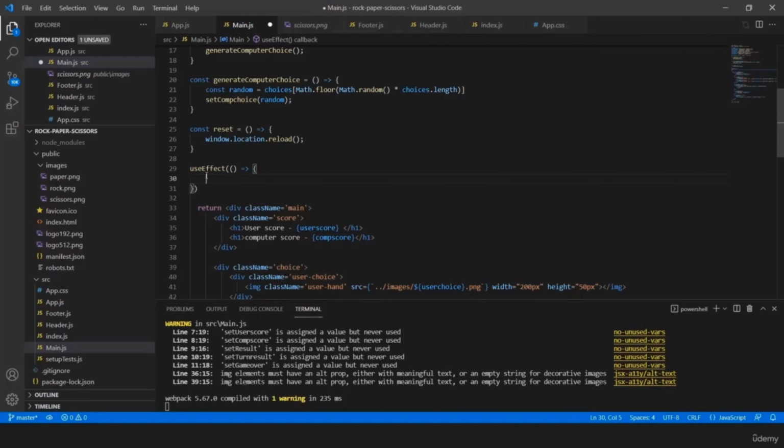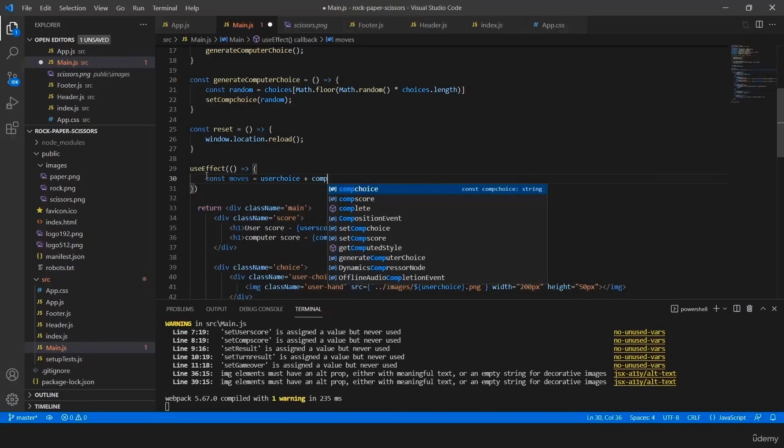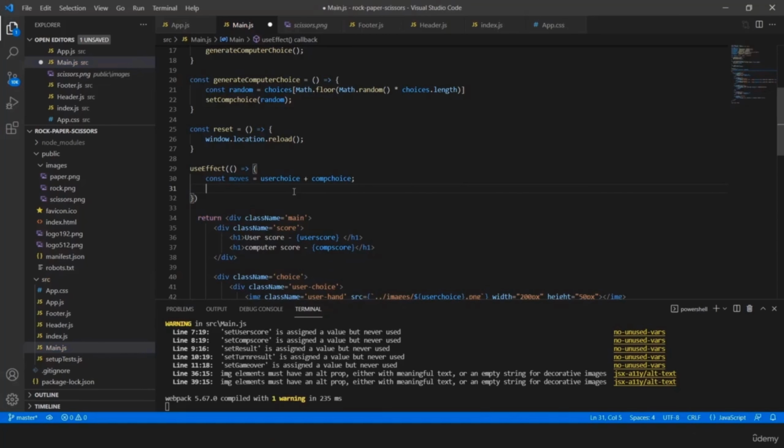And inside of the useEffect function, first of all we need to create a variable of the name moves, and this moves will store the string of the choices that the user has chosen along with the computer's choice. Basically it will be a string of concatenated values of user choice and computer choice. And for that we'll write user choice plus computer choice.